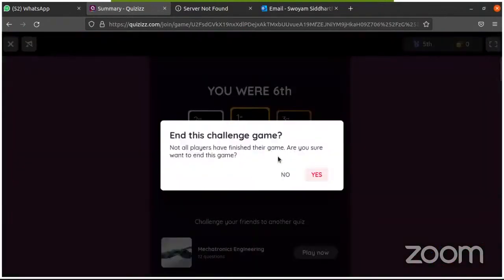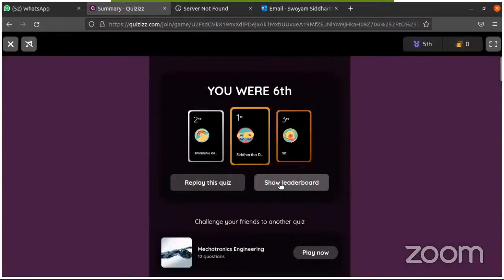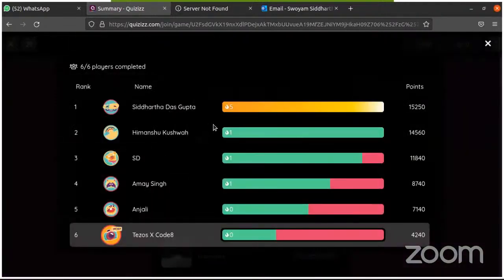Let's see the leaderboard. At the first position there is Siddharth Das Gupta, followed by Himanshu Kushwaha, and then followed by SB. Kudos to everyone. And now we come to the end of the session.